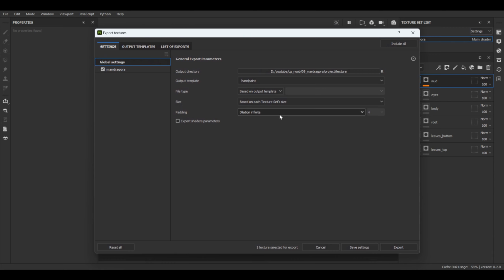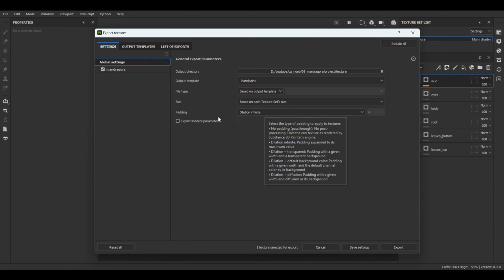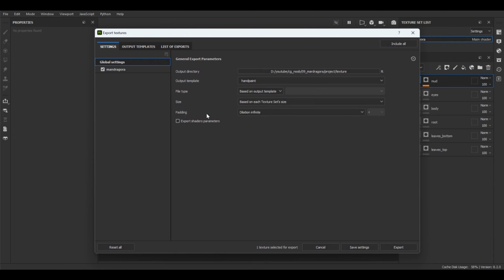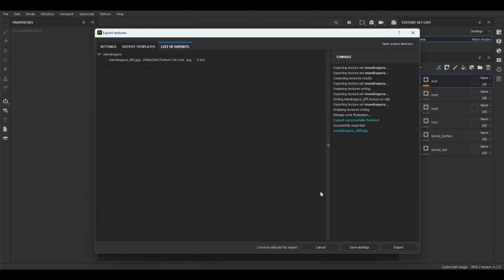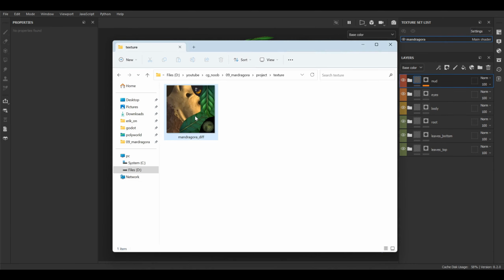The only thing that I want to play with, in case you don't know, is to show the difference between the different types of padding. So this is dilation infinity. This is the default option for every Substance Painter project. So let's try to export it. Let's export, let's save it. And for example, let's rename it: this is dilation infinity, like this one.